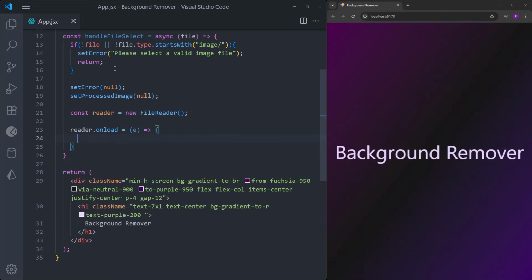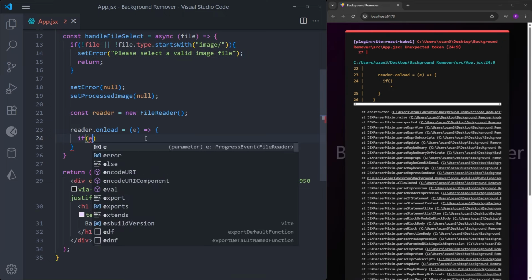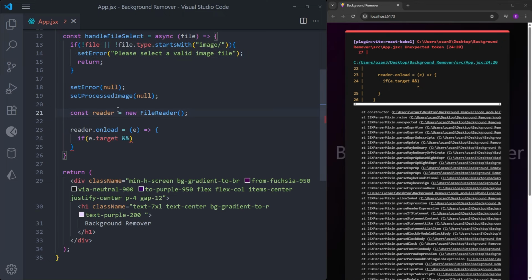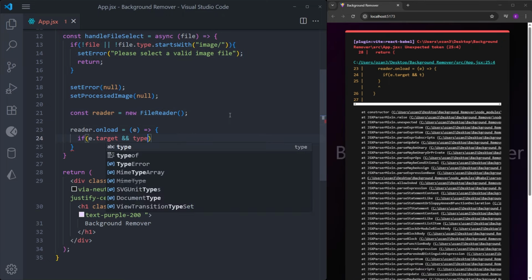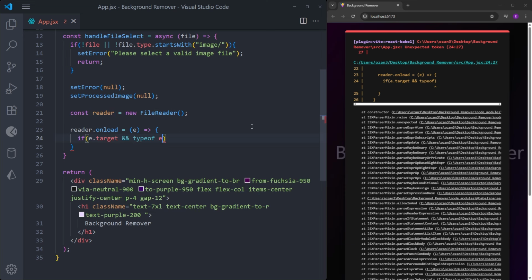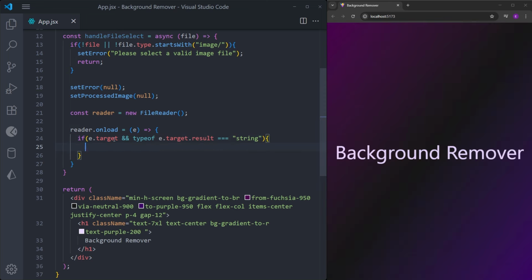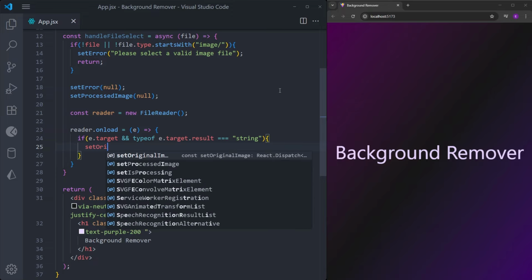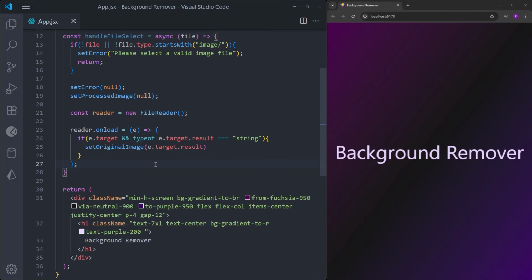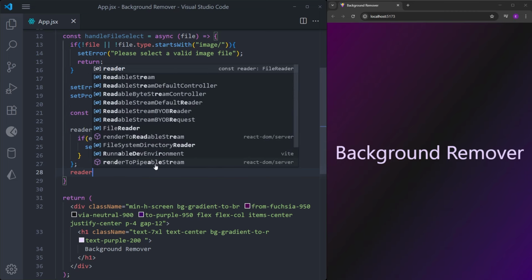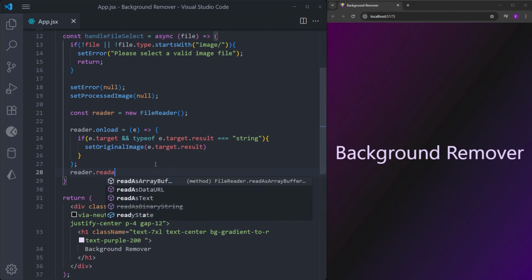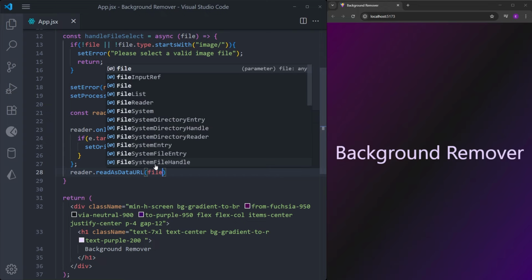First, we need to create another base case like this one to check if there's an image, and after the file reader reads the image, the type of this variable should be a string. So we are going to check if we have a string. If we have successfully read the image and get a string from it, that means we are ready to preview the image on the UI. So we can set the original image to that string. We also need to create a temporary URL. So let's use read as data URL and pass the file.